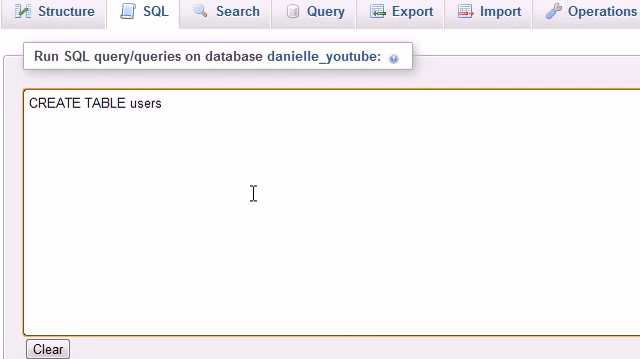Now, after this, go ahead and write parentheses. Now, I'm going to show you guys how I create a table, and I just think it's the easiest way. Each column I like to put on a new line. So every time you create a new column, I'm going to put it on a new line. And every time you create a column, it's going to need information about that column.